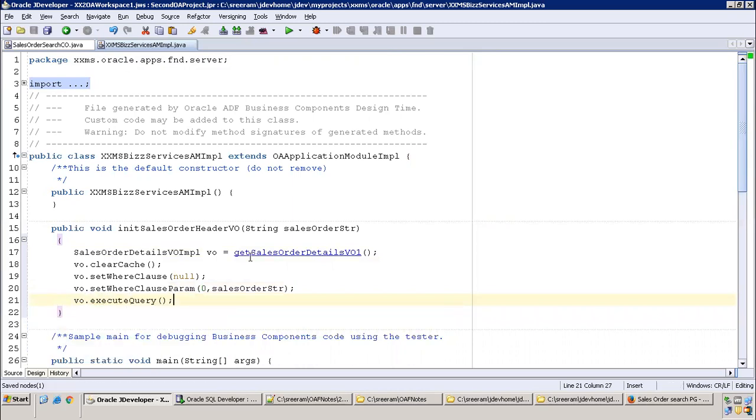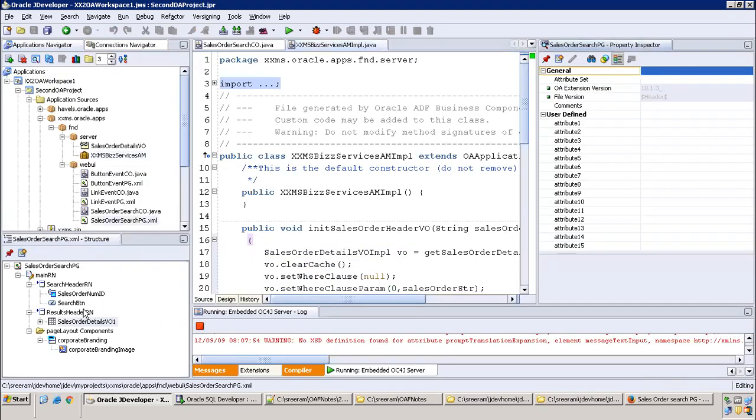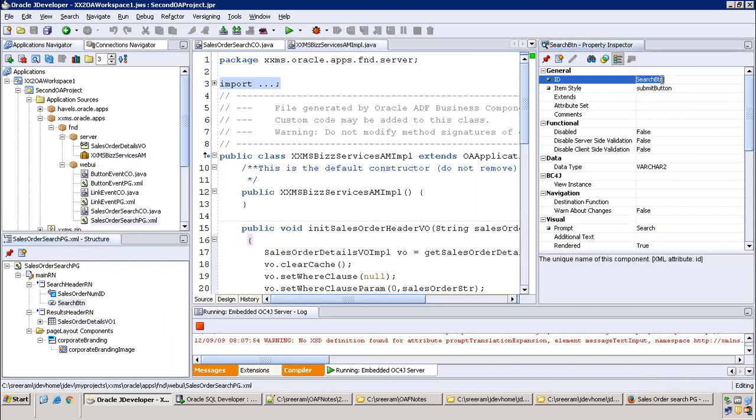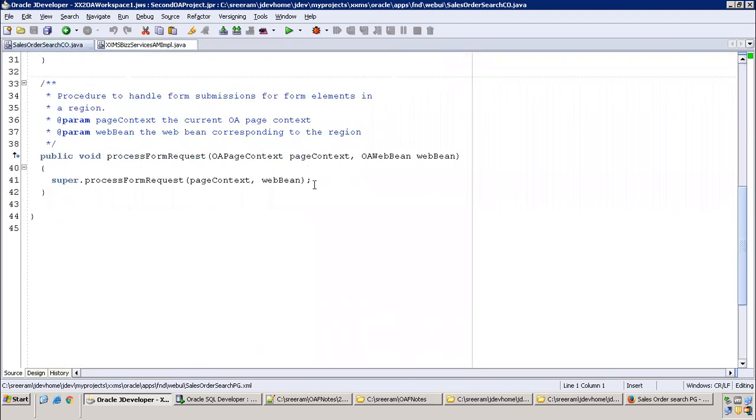Now this method we have to call when the button is pressed. I'll go back to my search page and find out the button name as well as the text input component. I'll copy my search button ID, go to the CO. We have to write the logic in processFormRequest, because there is some logic we have to write after the user raises an event, which happens only after the page is loaded.